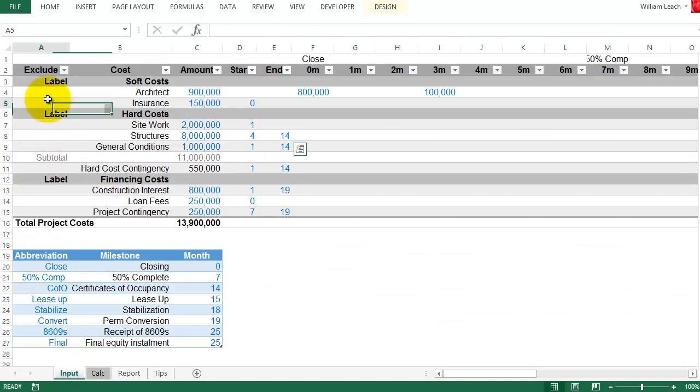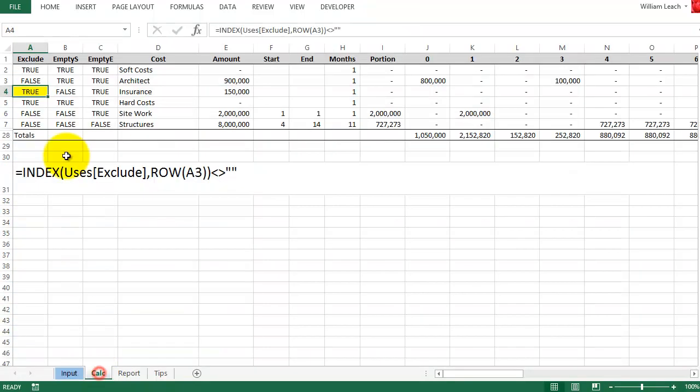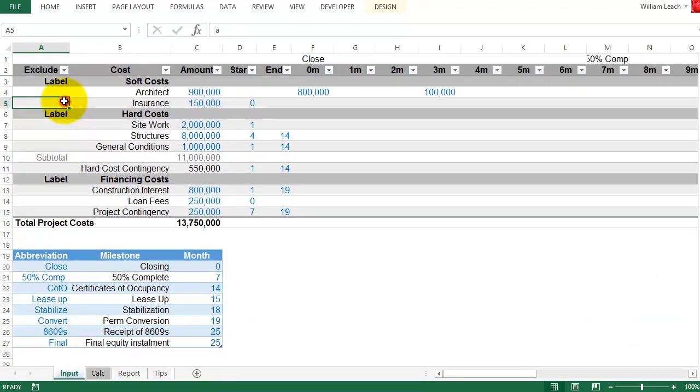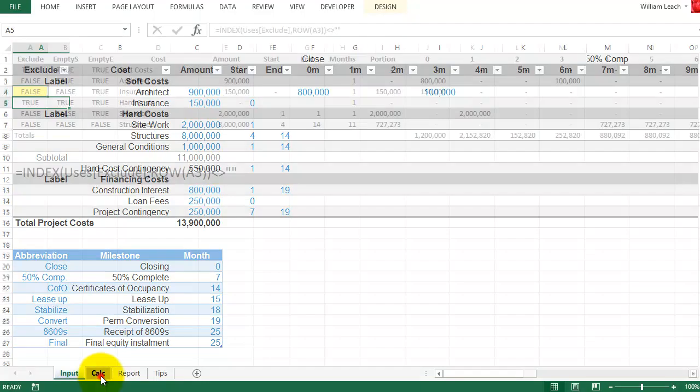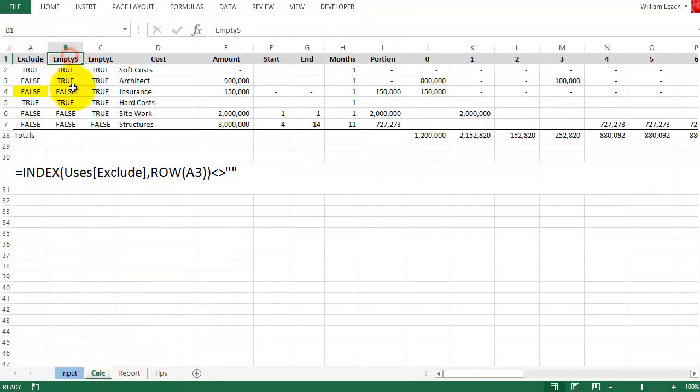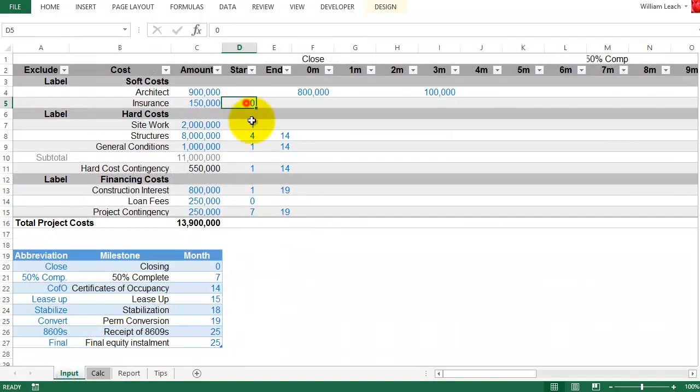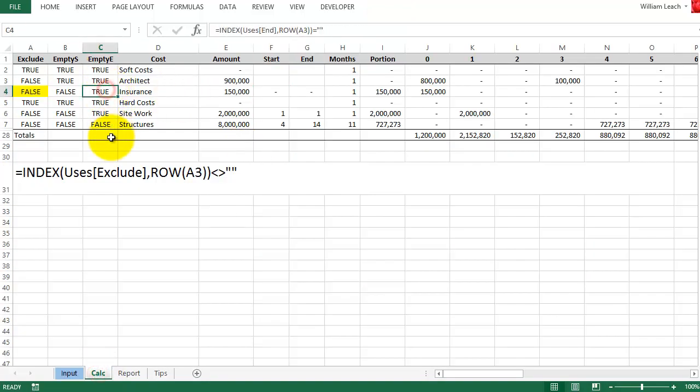If I did exclude it, it would say true. The insurance column is excluded. We're going to leave it active. The next column, is the start empty? False. We have a 0 in the start. The user went in and put a 0 and said, I have to pay all my insurance at the closing month. I can't do it later. I have to pay it all at closing. And the next one is trying to find out, is the end month empty?